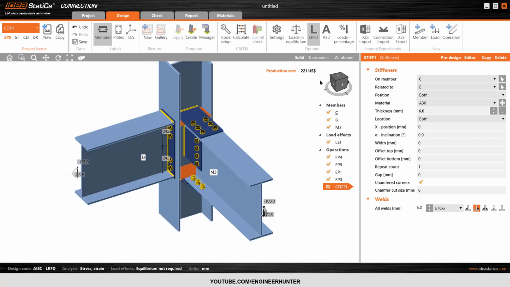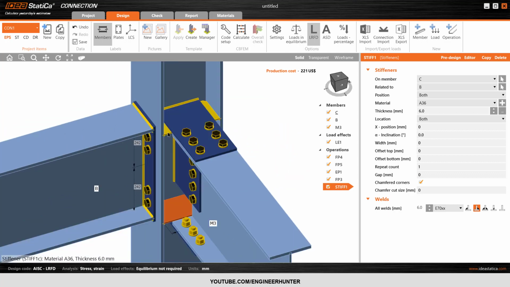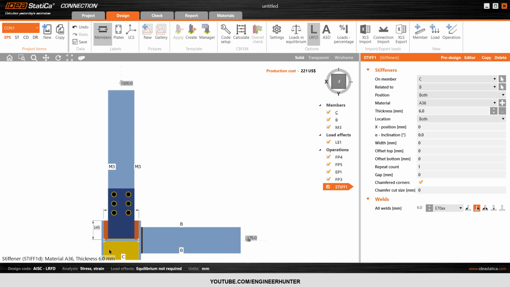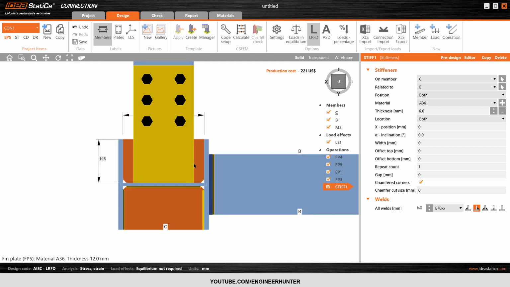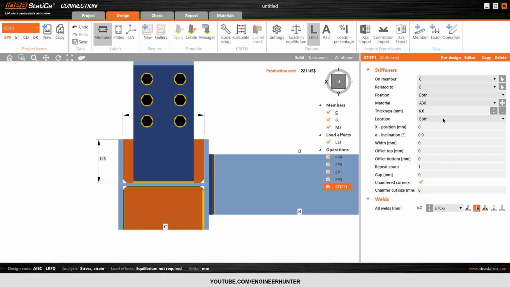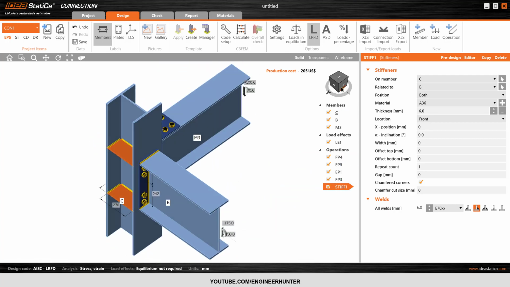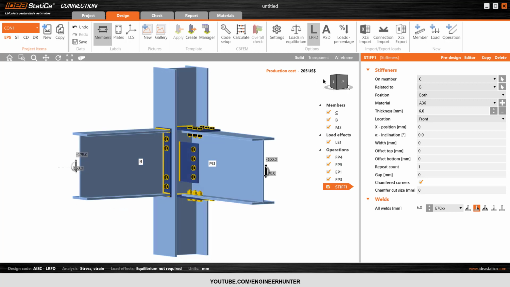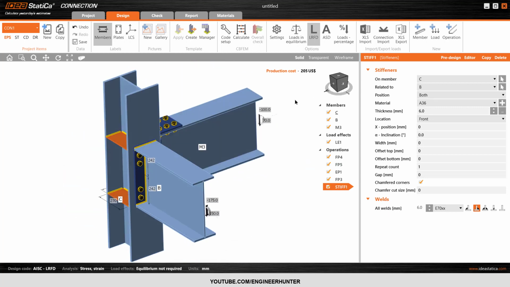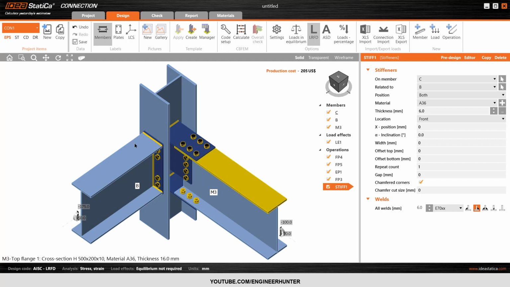I think it's okay now, but the stiffener is put at both sides of the column. I don't want this side to have the stiffener, so I remove this by choosing the location here. First I will try the front first. Okay, it's fine now. So our model is done now.